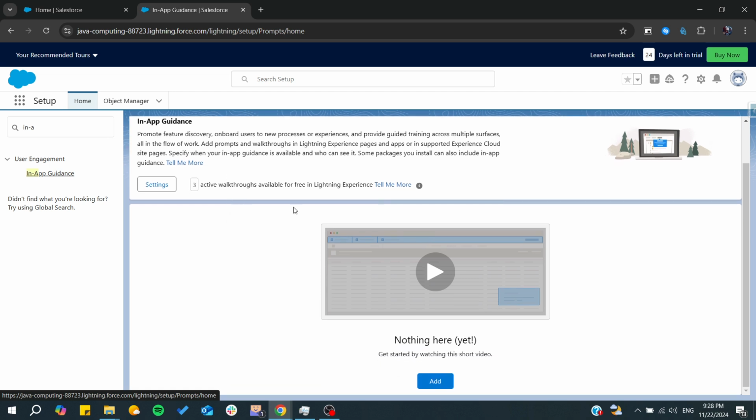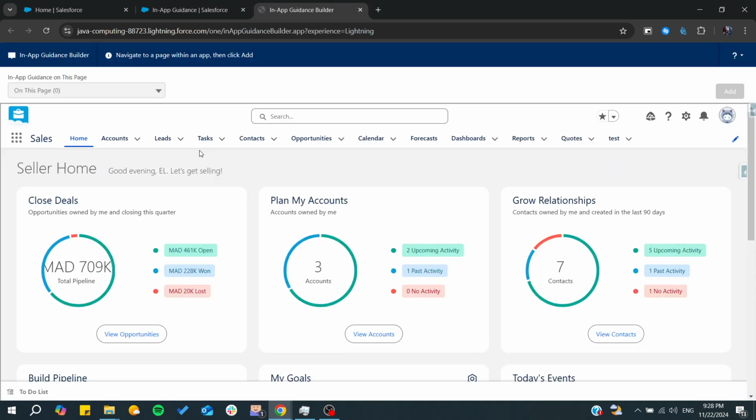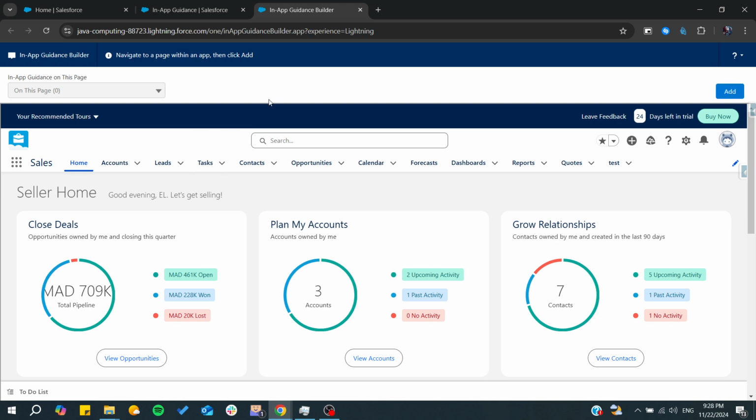So as you can see, we don't have any prompts yet or any walkthrough yet, and we need just to click on add. So from here, I'm just going to click on add, and as you can see, we can start building our prompts. So here in the guidance on this page.